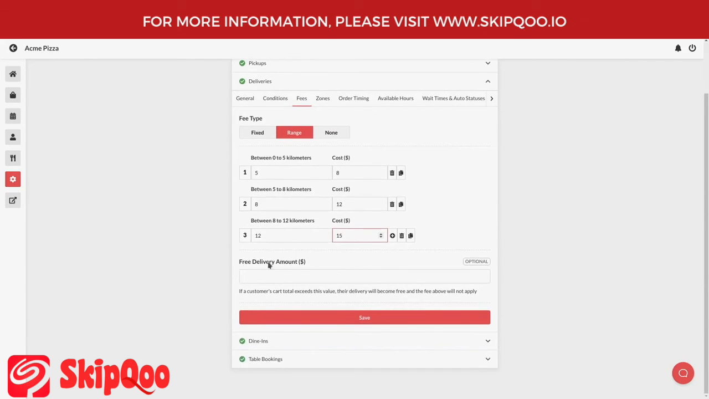Last, there is the free delivery amount, which means that if the customer's cart total exceeds this value, then the delivery fee will be voided and the customer will be given free delivery. Say you want to encourage larger orders. We set a free delivery amount of $60. If the customer orders more than $60 worth of items, they're going to get free delivery.